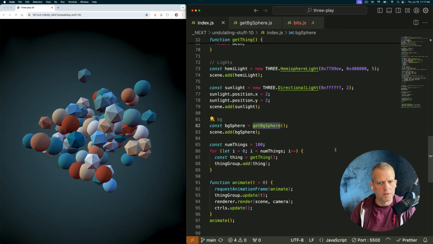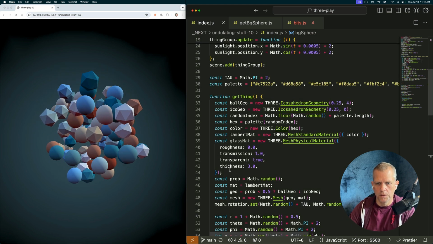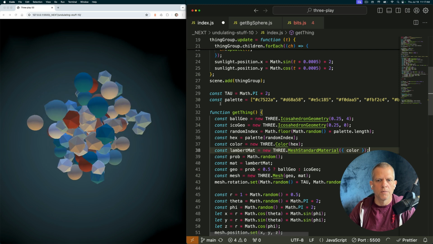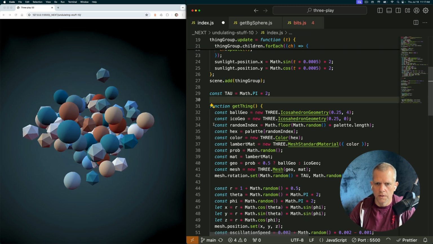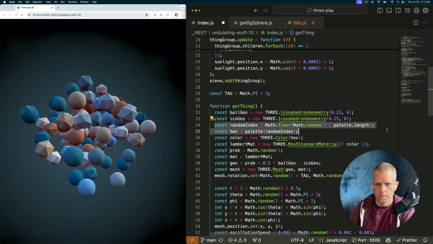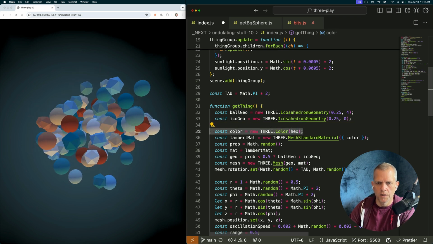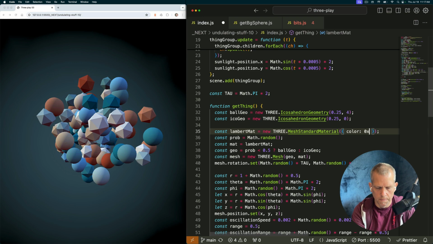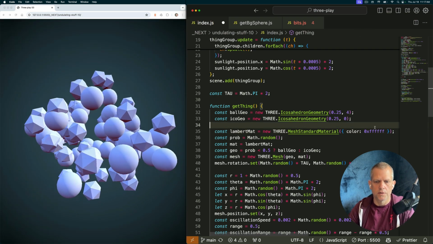Okay, the next thing I'm going to do is to strip out the color variation. I don't need this glass material anymore. And here's my palette for creating different colors. I'm choosing a random index and using that random index to assign a hex color. And now I'm going to get rid of this color declaration and just define this as white. Okay, so no more random colors. Now they're all the same color.